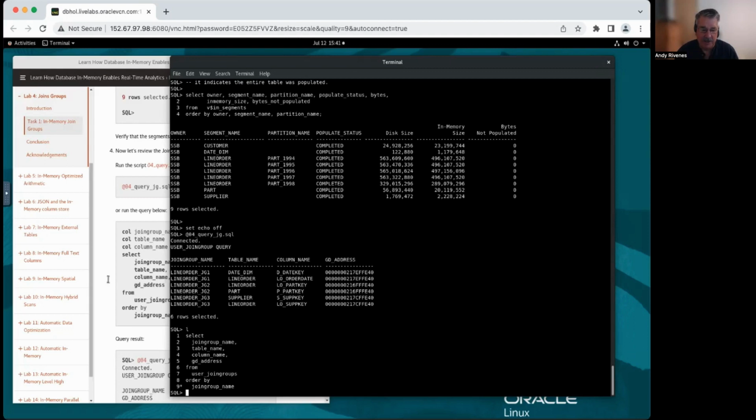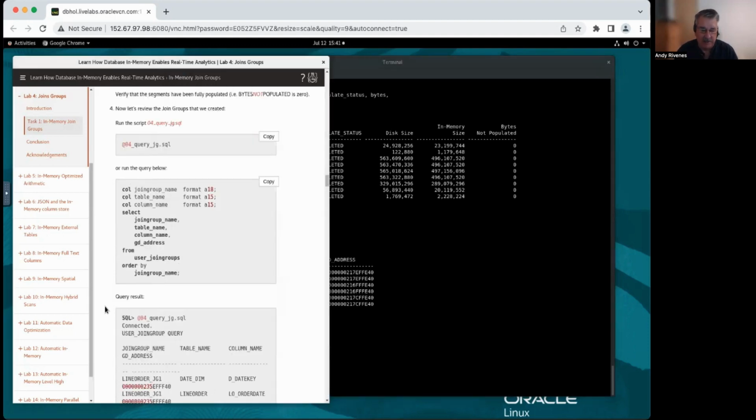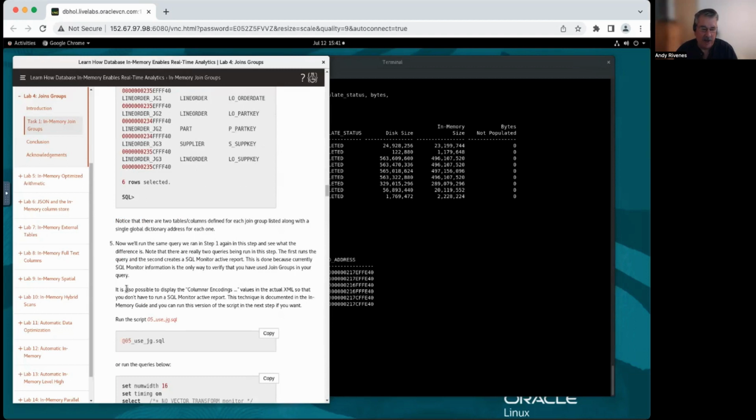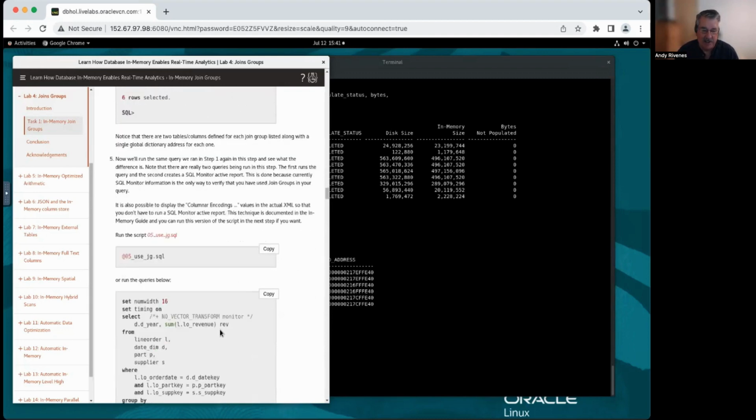All right, where were we? So we looked to see, we did indeed create the join groups, and this is a way for you to tell that the join groups are there. And then I try to explain this in the lab documentation here. So that's what all this text is about, trying to explain it. So then we run, let's use it.